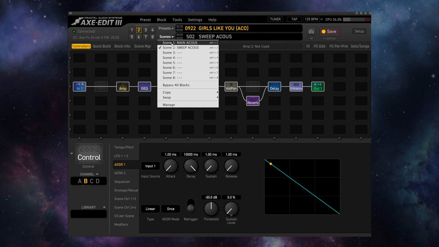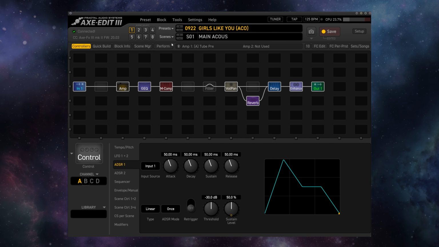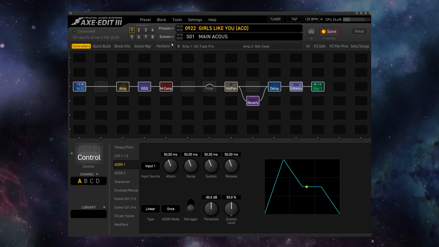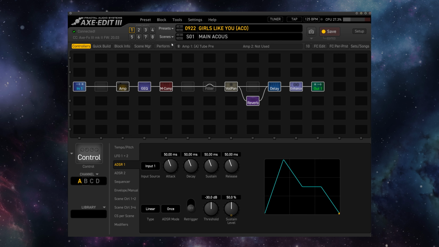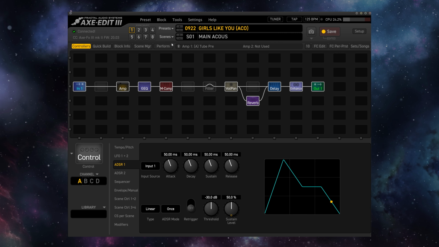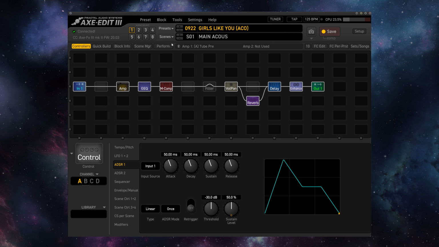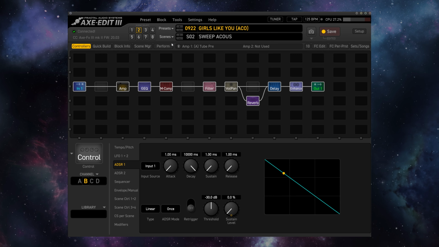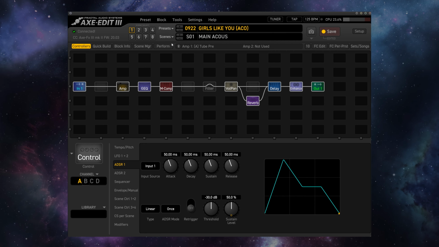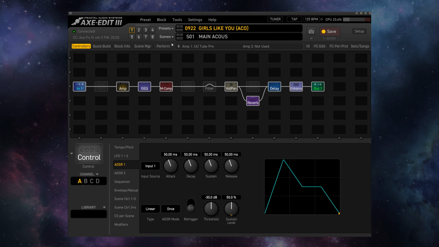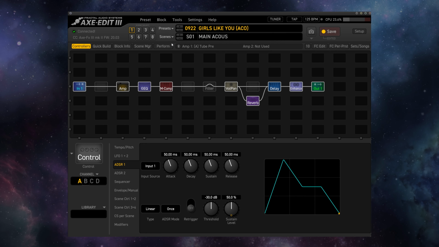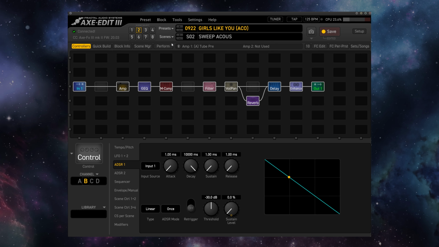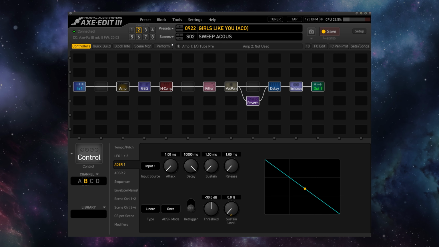So in practice, when I play the riff on the main acoustic scene, my ADSR is constantly resetting as I play, so that when I do switch to the second scene, the ADSR is reset at the top of the curve as opposed to being somewhere in the middle of the long sweep. And then back to scene 1.